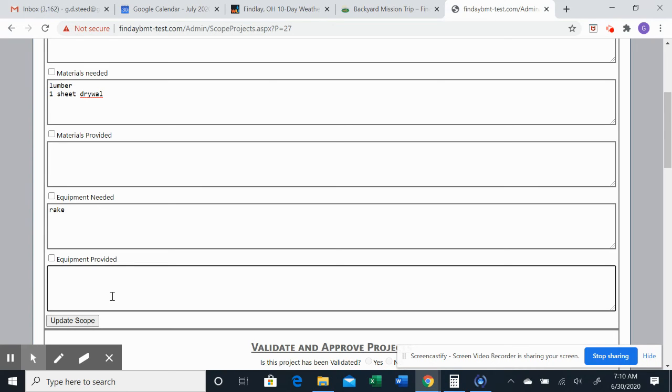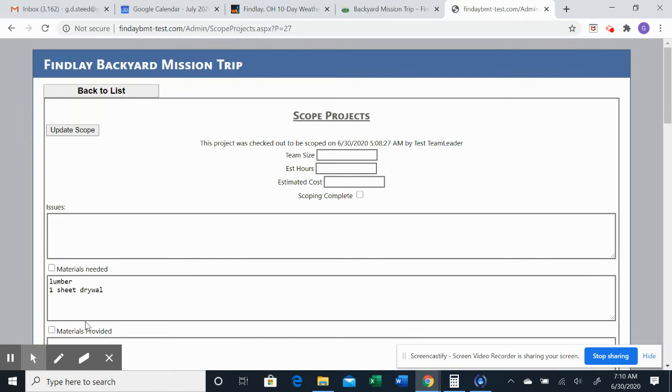So when we're done with all that, we can hit update scope, and this information will now be recorded. So also note up at the top is the team size and the hours. So let's say we need 4 people. This is going to take 3 hours. The cost is only used when we are looking for funds from the BMT organization. And then when you're complete, if you are satisfied with all this information, you can check this box.